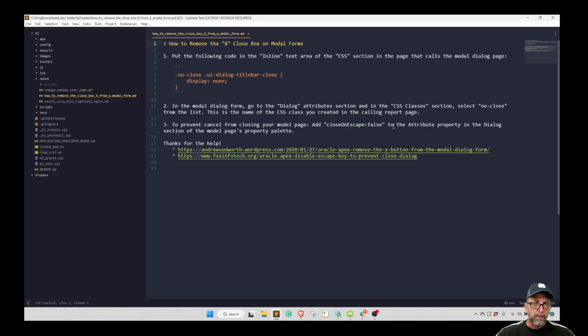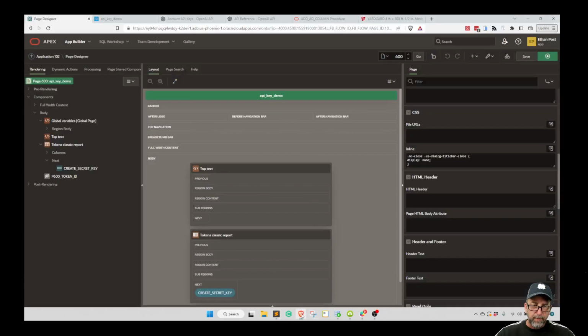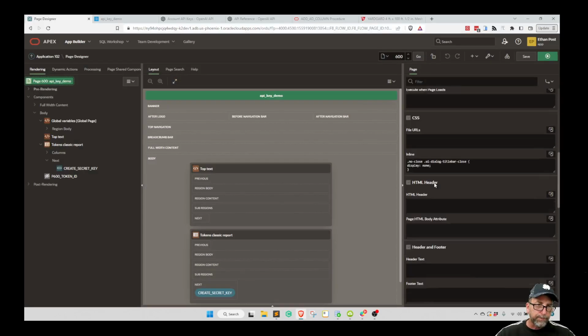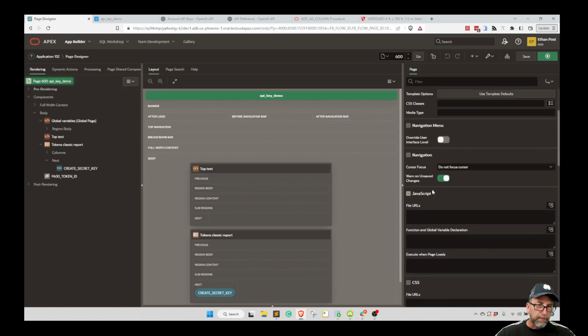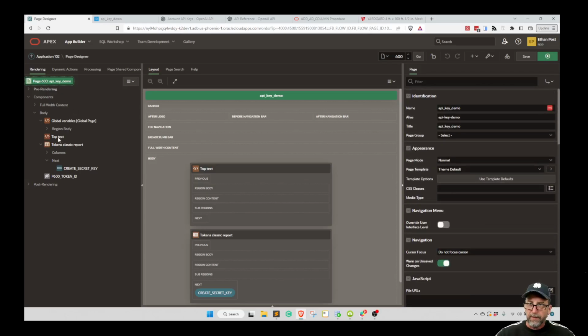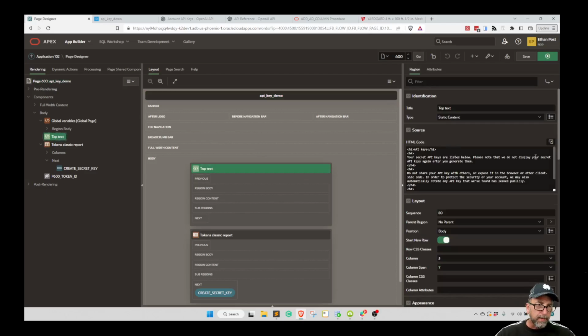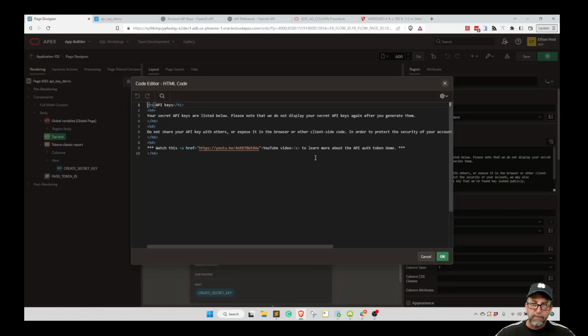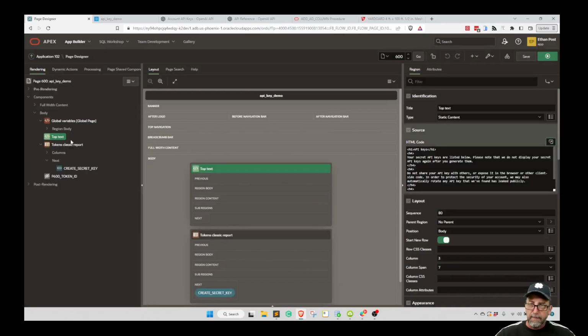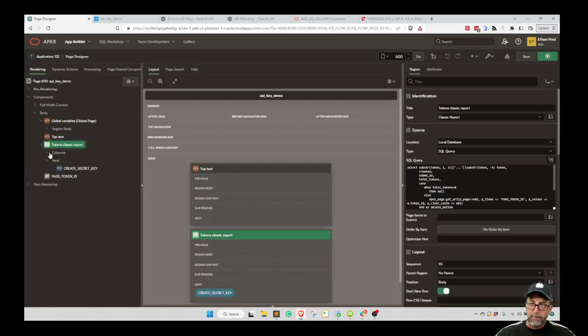So, to the dialog section of the modal page's property palette. So hopefully we'll see some of that. So we have our no close inline CSS, and that's the only custom CSS that we have on this page. Our top text is just that. And then we have a classic report.